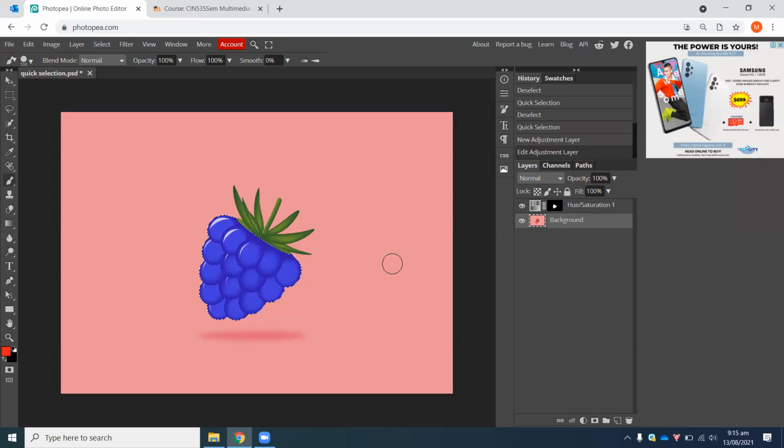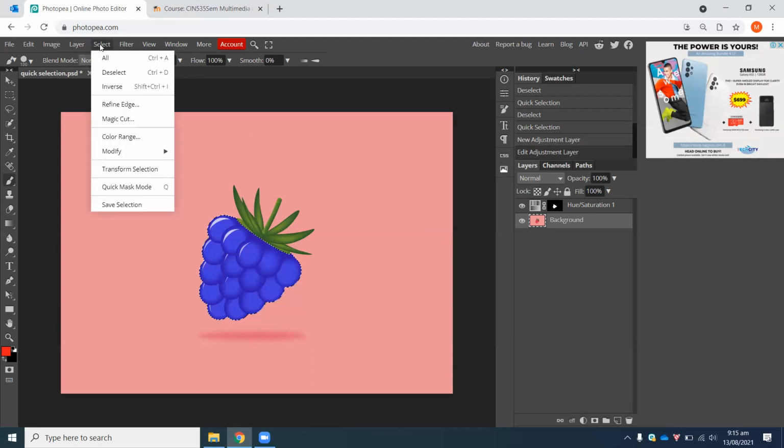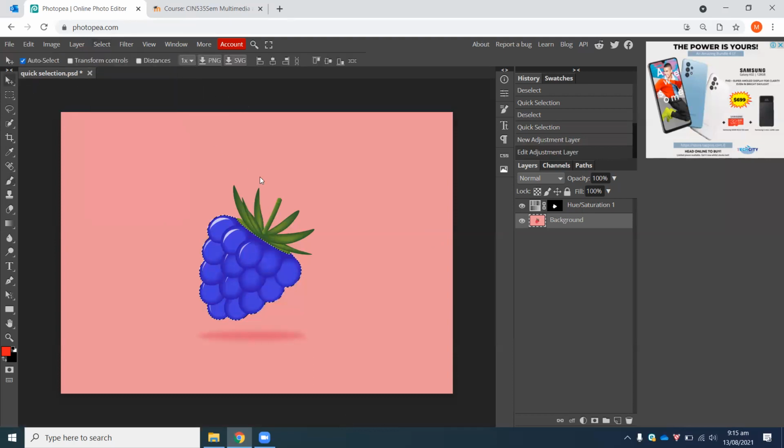No. If not, then I'll go and deselect this. So how do I deselect? I can go to the select option from the menu bar and click on deselect, or I prefer applying the shortcut Control and D. So I deselect everything. Now, next up, let's go and do something else.